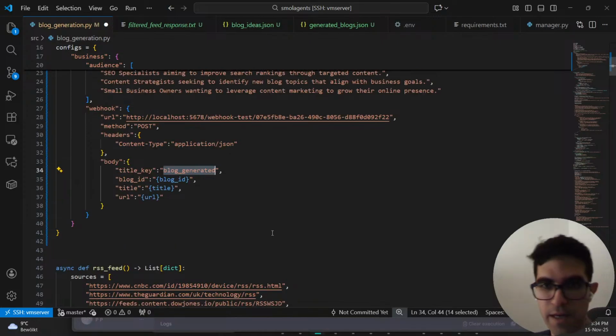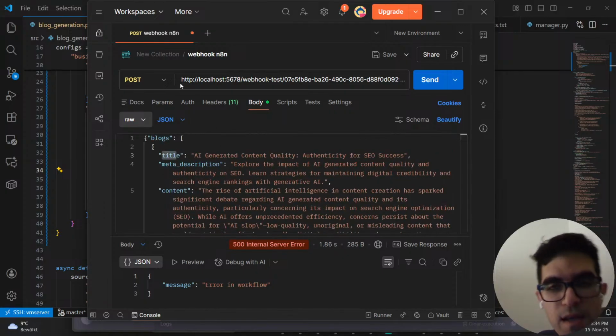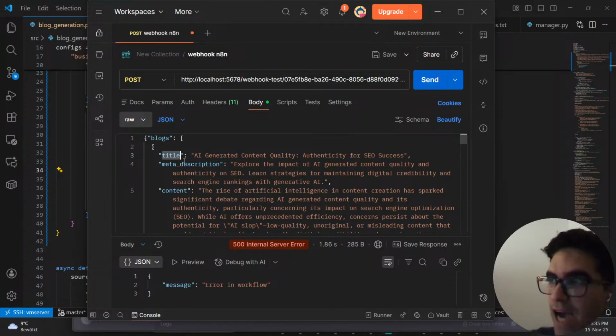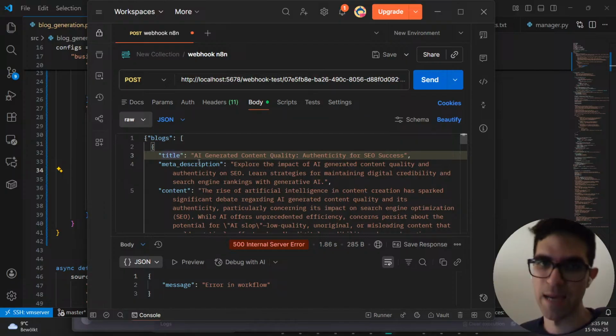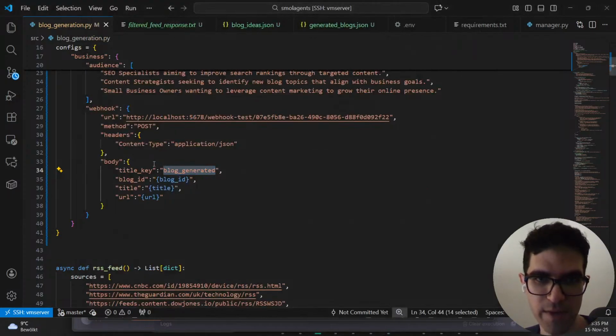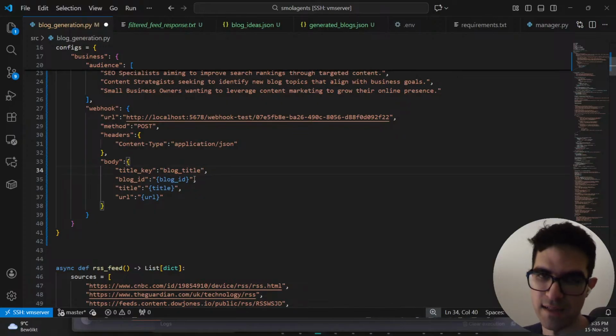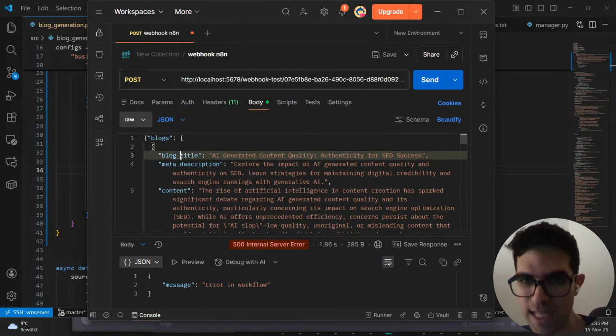Title key would be, for example, here when I want to send the request to the webhook, I have to say title colon and then, for example, the title of the blog post, and the title key specifies what I should type here. For example, if I change this to blog title, if my endpoint accepts these sorts of requests, then I have to come here and say the title key would be blog title, so that when I send a request, I put the title as the value of the key blog title.